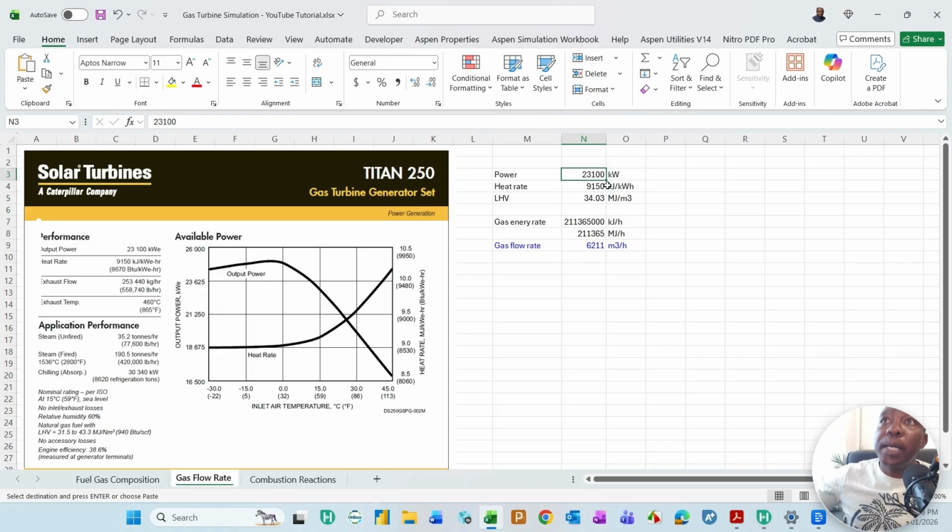So multiply this by that to get 211,365,000 kilojoules per hour. And then I divided that by 1,000. Then you divide this by the lower heating value, and then you get the cubic meters per hour gas flow rate. You can double check my calculation. Then this is what we're going to use in HYSYS as our fuel gas flow rate.